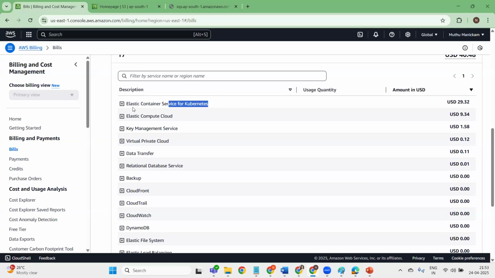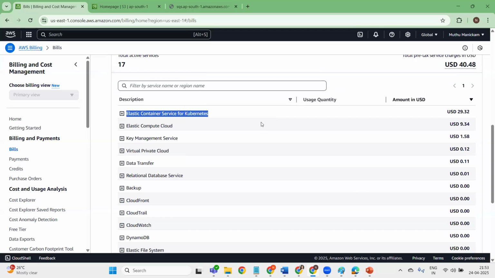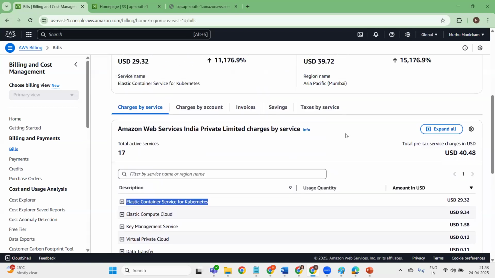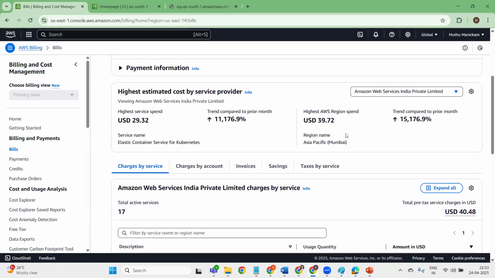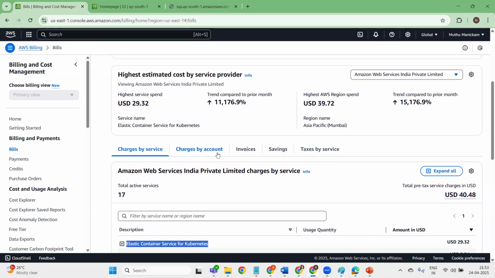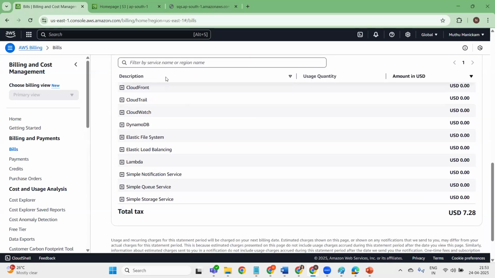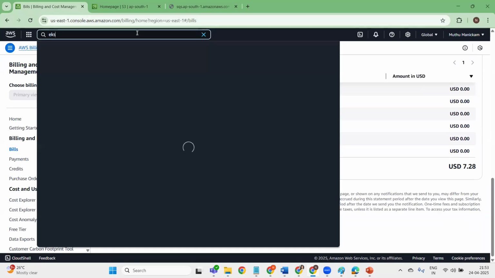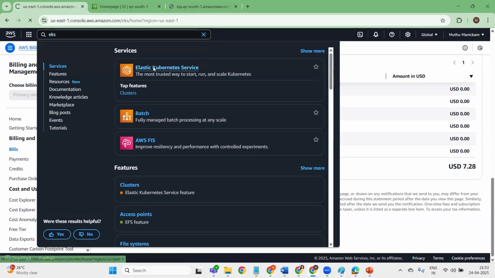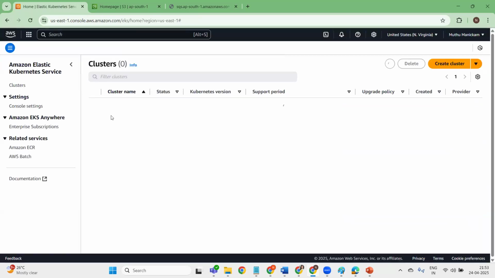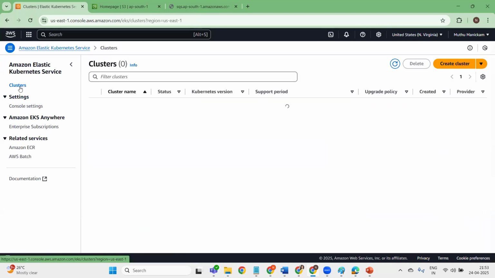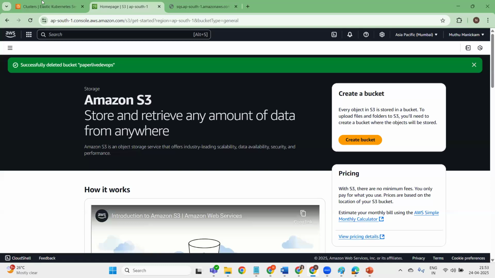And see, all of it is for the EKS. But I have deleted it. It's not for this month, I think. Let me check if I left anything. Okay, it's not there. So check your bills and waive off your bill.